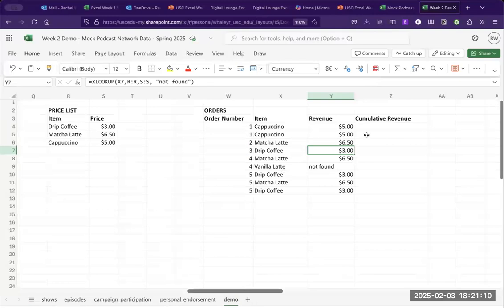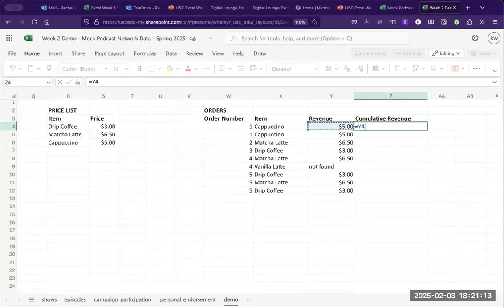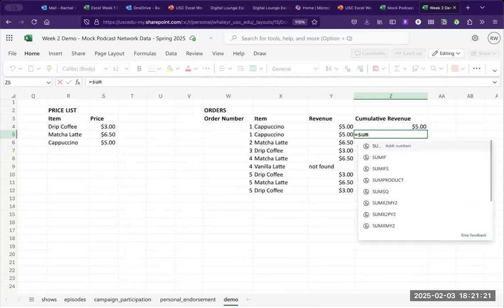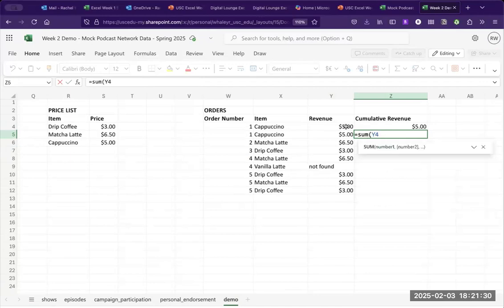Going back to our coffee demo data, the first coffee that we sell is just $5. That's where we're at. What we can do now is start our cumulative total. So we can do our sum. This is one of the math formulas that we talked about last week. Equals sum, and this is where I'm going to give it a range.